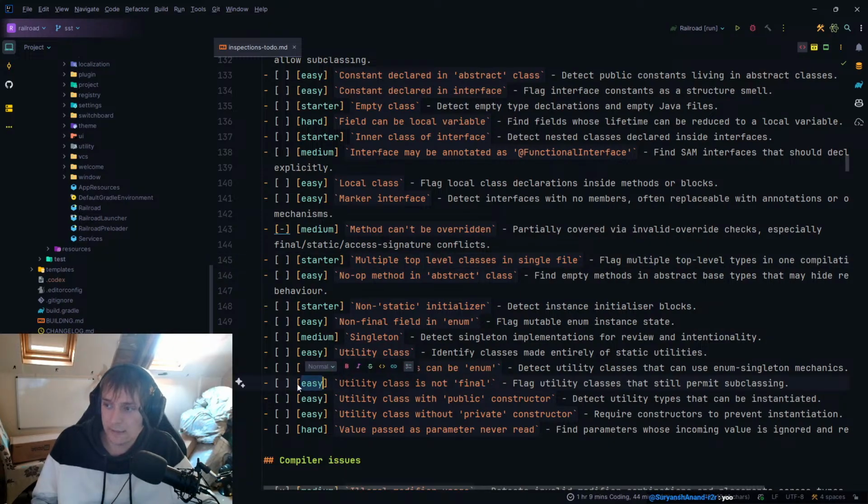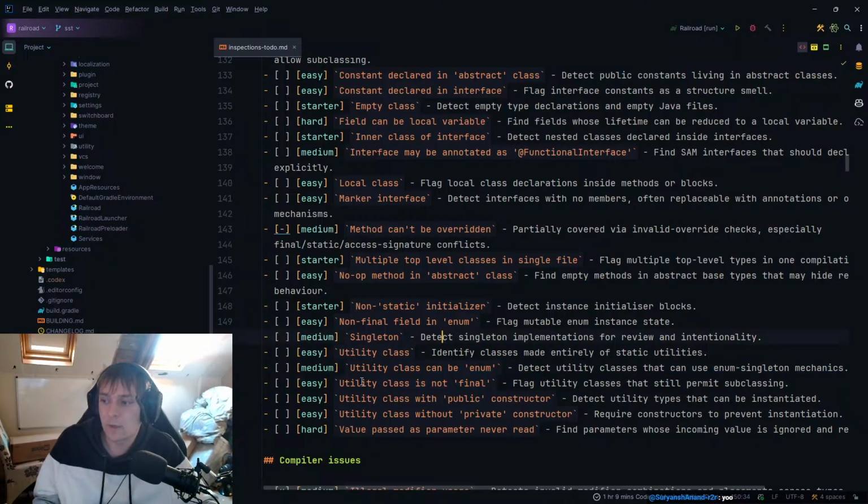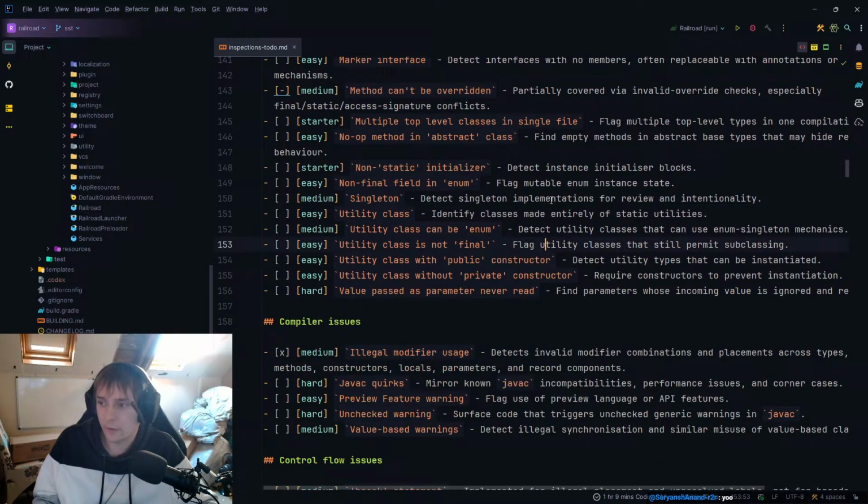That's why it's marked as easy, because all you have to do here basically is check, okay, is the class final? Does the class just have static contents? If it just has static contents, then you flag this warning, right? That's basically it. Oh no, if it's not marked as final and it only has static members, then you flag that warning. So that's pretty easy.